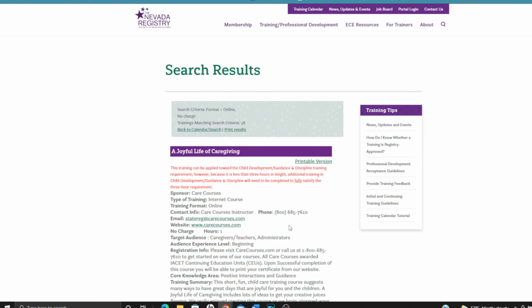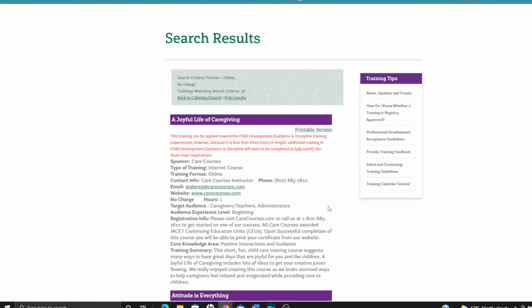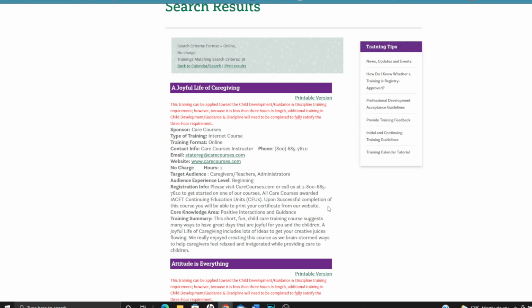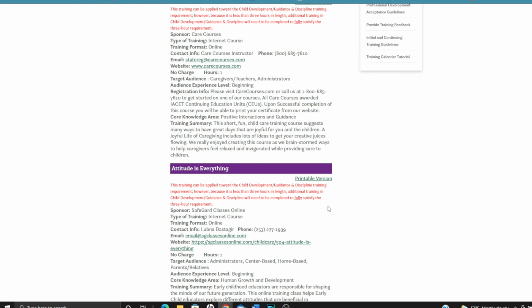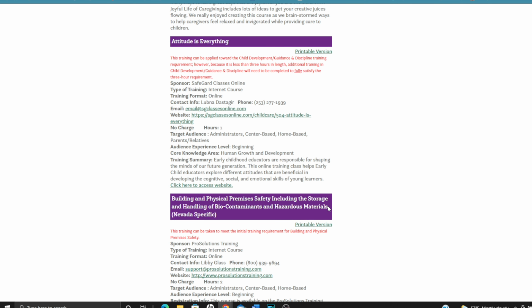What you see now is a list of all the free online training currently available, many of which can be taken to meet the initial health and safety training requirements of childcare licensing. In fact, when a training meets a specific licensing requirement, you will see this red text just below the title confirming which requirement can be met and whether it partially meets the requirement or meets it in full. Simply follow the instructions listed in the details to access and register for the training. You will need to register directly with the organization offering the training. Registration cannot be completed through the Nevada Registry's website.